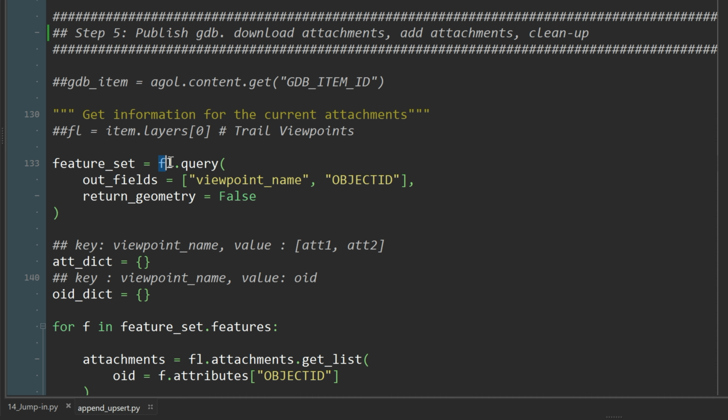So this is our trail viewpoints layer. We are interested in two fields, the viewpoint name and the object ID, and we do not need geometry returned. Now we're going to create two dictionaries, an attachment dictionary and an OID dictionary.